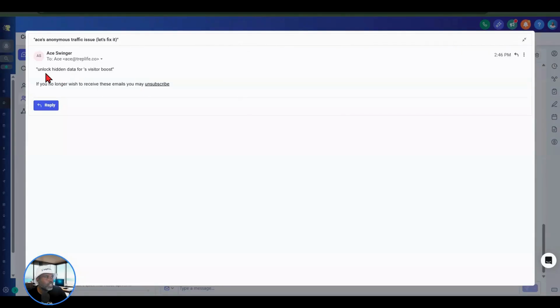So it sent me an email with this subject line. It says "Unlock hidden data for business boost." So it doesn't have a lot of business information about me, so it wasn't able to complete this all the way out for me. But nonetheless, the sequence and everything, it went ahead and dripped me during a certain time of day that it can send out an email to me and everything else, and it went ahead and did all of that good stuff.